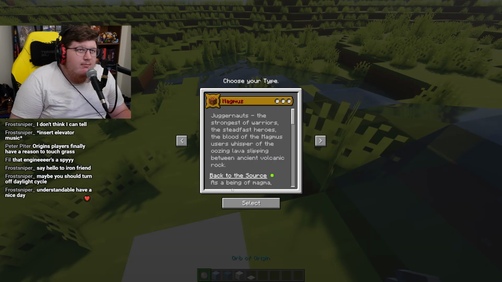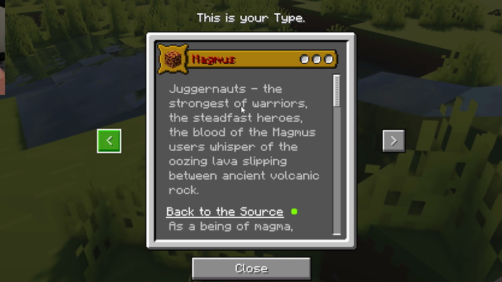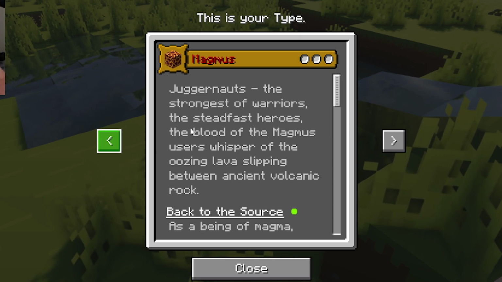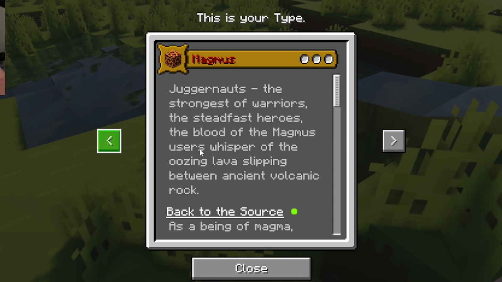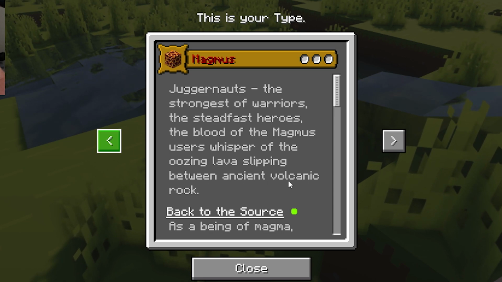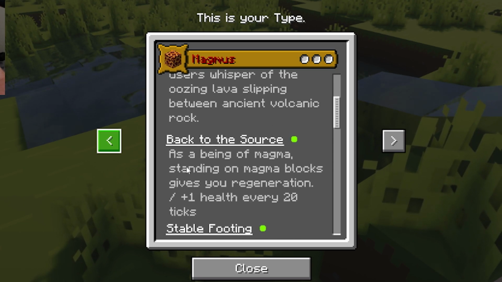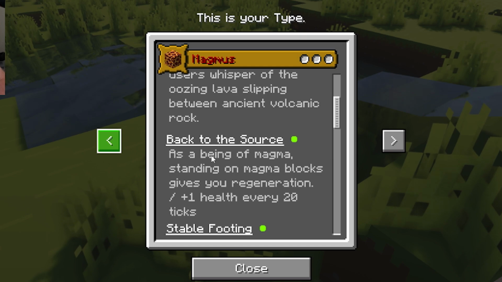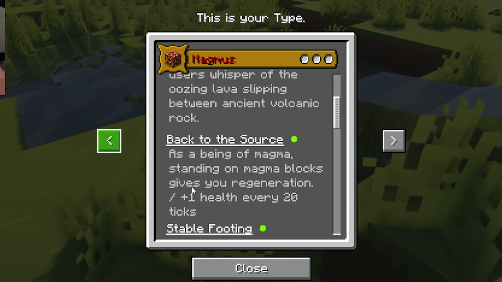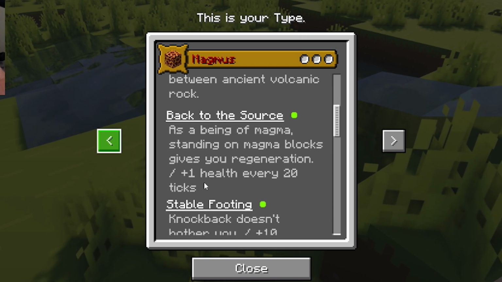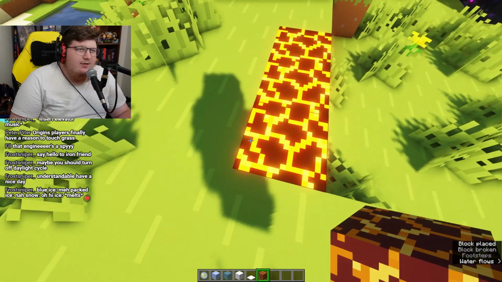Magmus time. Juggernauts, the strongest of warriors, the steadfast heroes, the blood of the Magmus uses whispers of oozing lava sleeping between ancient volcanic rock. Back to the source. As a being of magma, standing on magma blocks gives you regeneration of 1 health every 20 ticks. Let's grab ourselves some magma blocks.